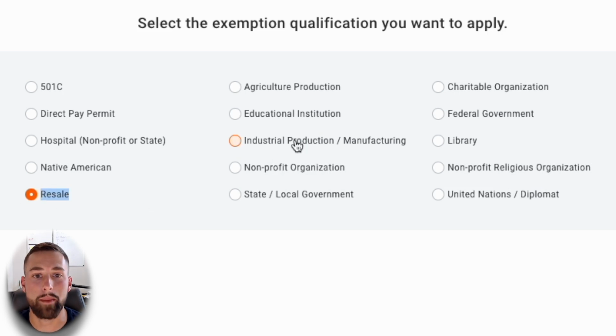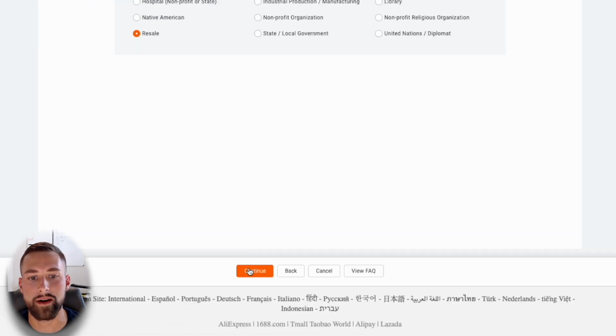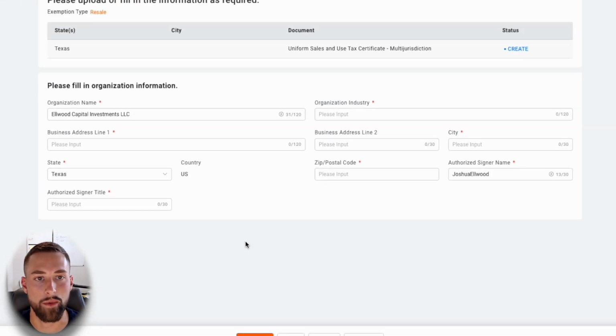The second most popular is this industrial production manufacturing. So let's say I'm ordering a bunch of different car parts on Alibaba from a supplier, and I'm ultimately going to use those car parts to build a car. I do not have to pay sales tax because I'm using those parts to go into a final larger product. So for us, we'll click resale. I'm just going to resell all these products that I'm using this exemption for.